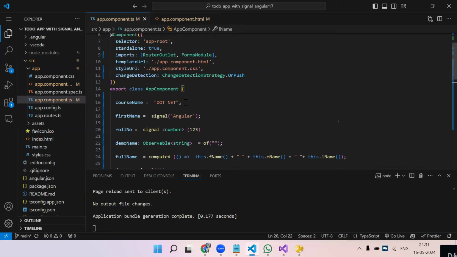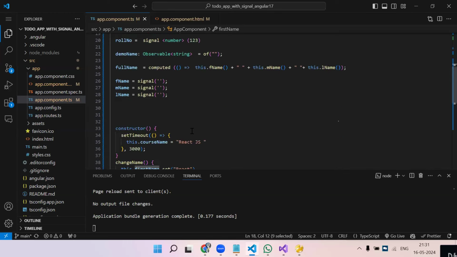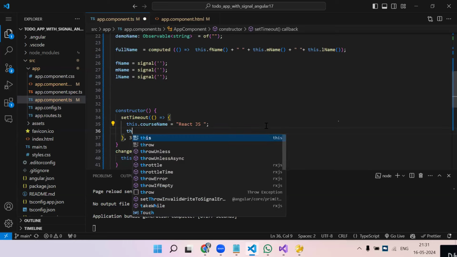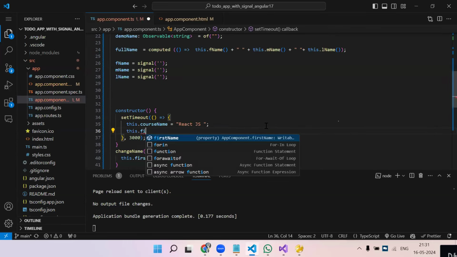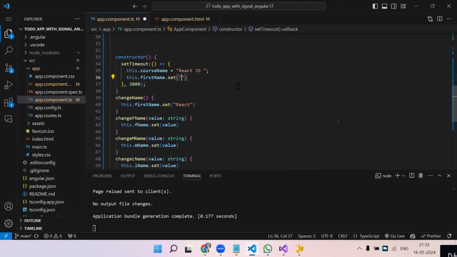Now let's talk about signal. So remember, with a normal variable, if we have disabled the change detection, even if the variable value got changed, it was not displaying the updated value. Now in the same case with signal, we have to see what it does if we disable the change detection and change the signal value. Okay. So now over here in the constructor, this dot first name dot set. What is the first name we have set? Angular. And here we will say Angular 17.3.